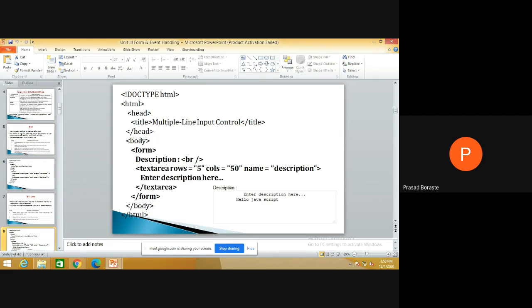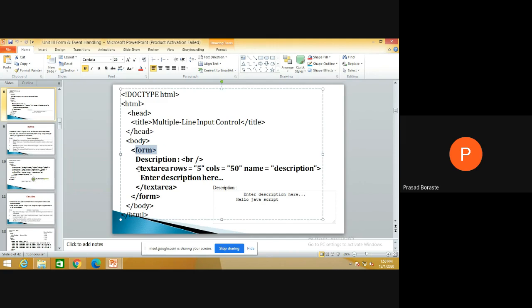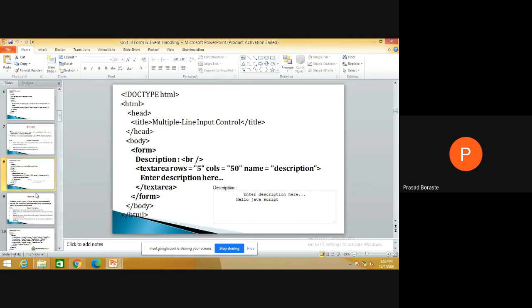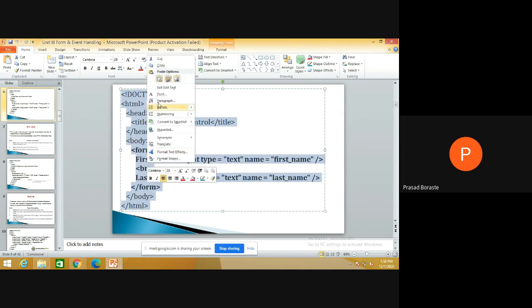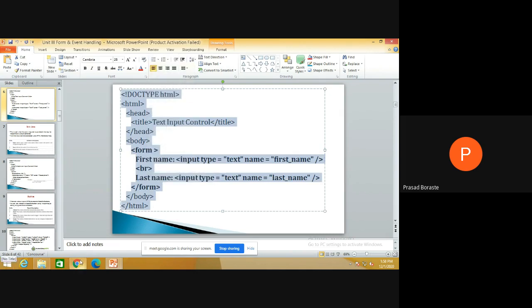So simply, I have taken a form in that. First we will see text boxes and then we will go on to the text area. First name, that is the label, then input type equal to text, and I have given the name as first name. And the second input type equal to text, name equal to last name. Means two text boxes will be created. We can also see this on your system by copying and pasting into your notepad editor. You can see the output over here.